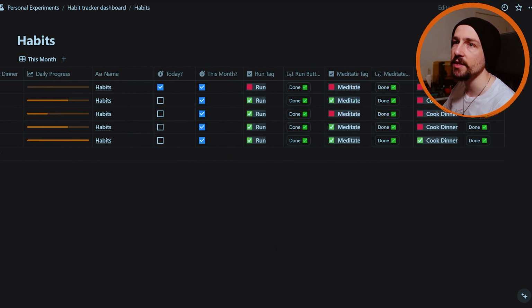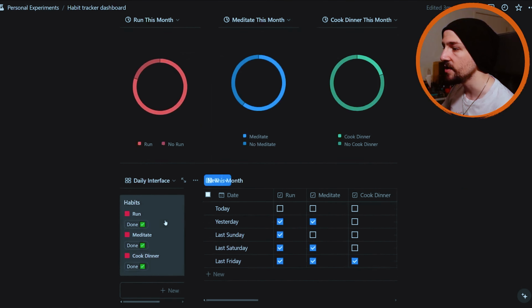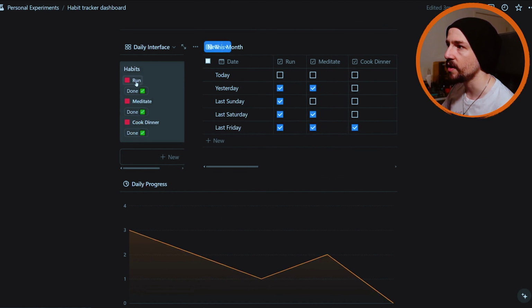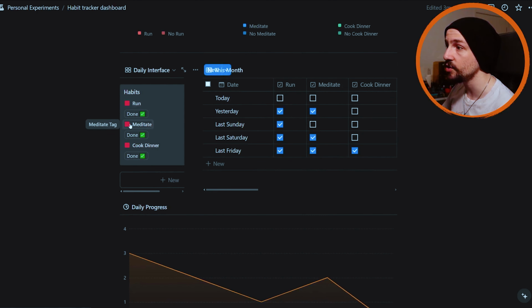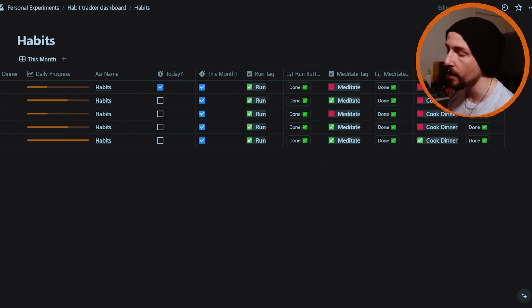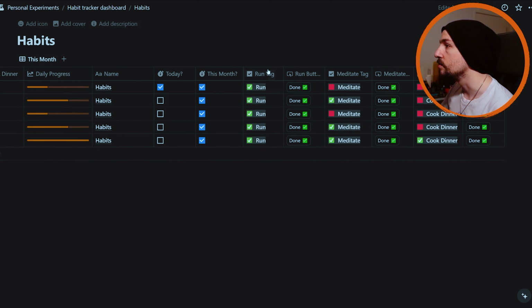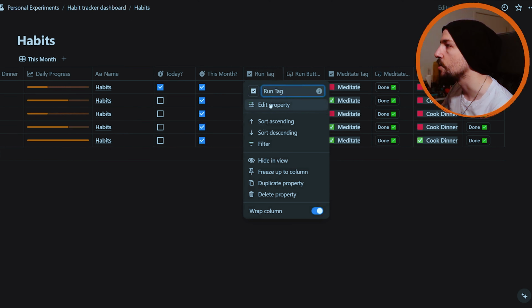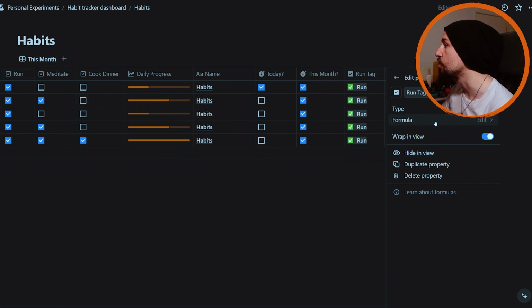And finally, we have these little things, and these are decoration buttons. So the first thing is actually what I call the tags. Now, looking back over on this interface, these are the tags right here. So run, meditate, and cook dinner. And you'll see right now, each of them are red. And once I press the done button for, say, running, it turns to a green.